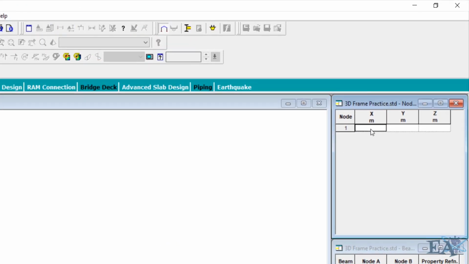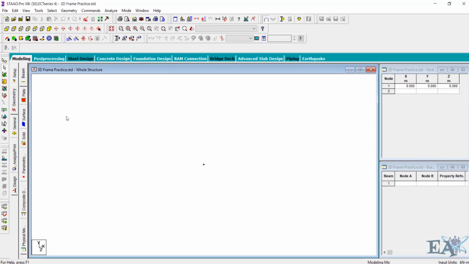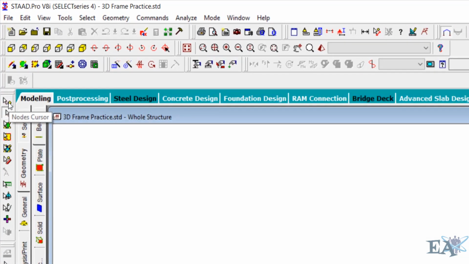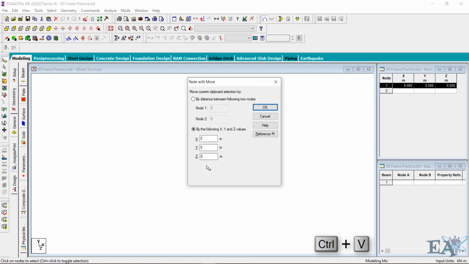The first node, let us choose at 0, 0 and hit enter. You can see you got a node here. Now we just copy this node so that we get our second node. To select this node, first select the cursor, then left click on it. Select this node by left clicking on it. After that, press Ctrl plus C, and after that, press Ctrl plus V.